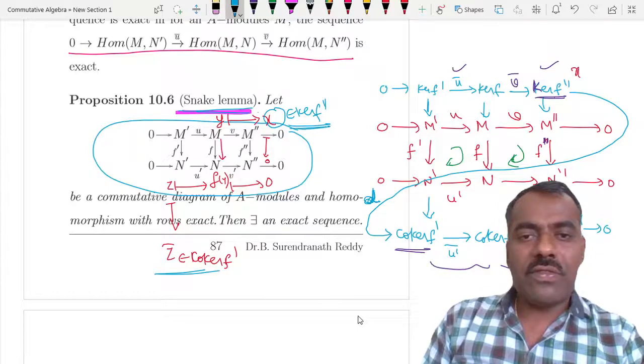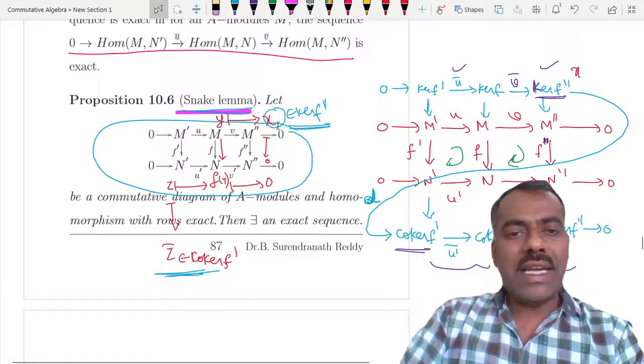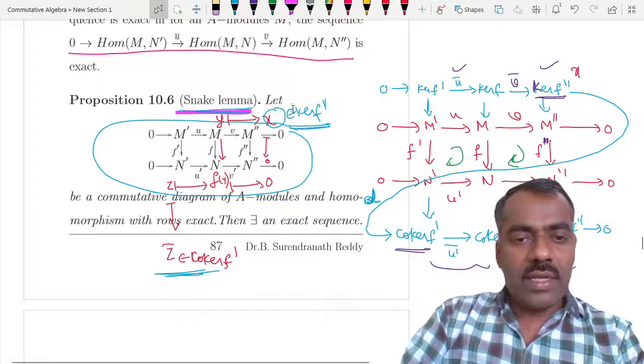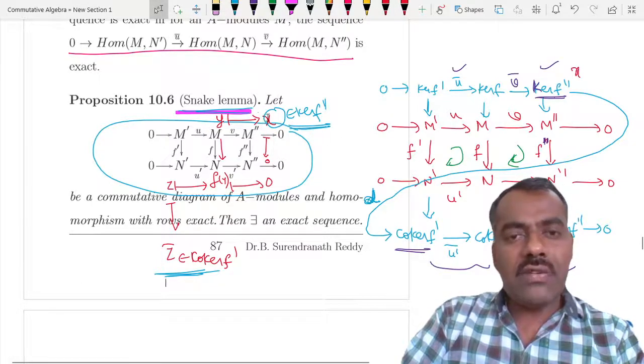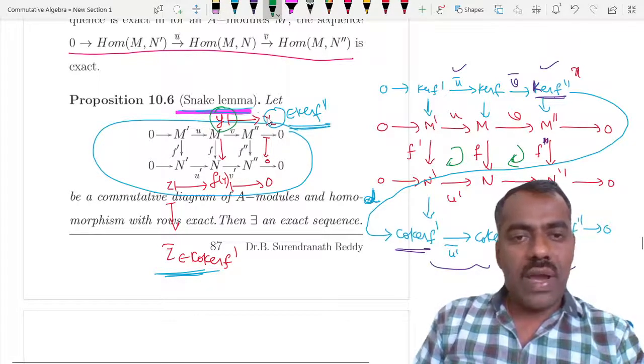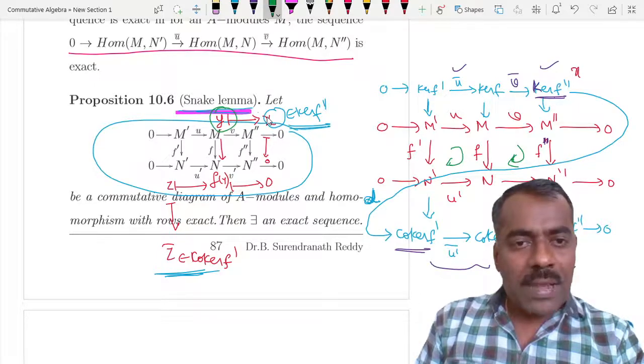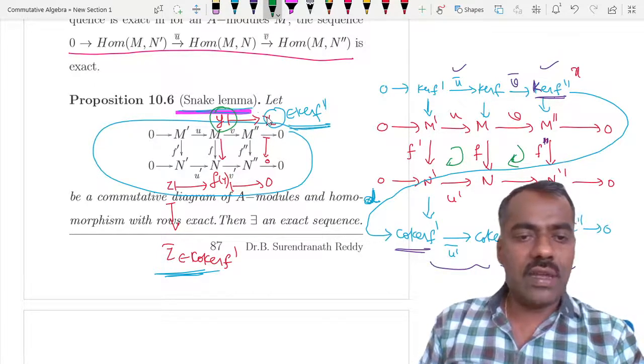So from the kernel of f double prime to the co-kernel of f prime, we got a map. Simply send x to z bar. How are they all related? In between we have an important element, which is y. Here v of y is x, and u prime of z is f of y.